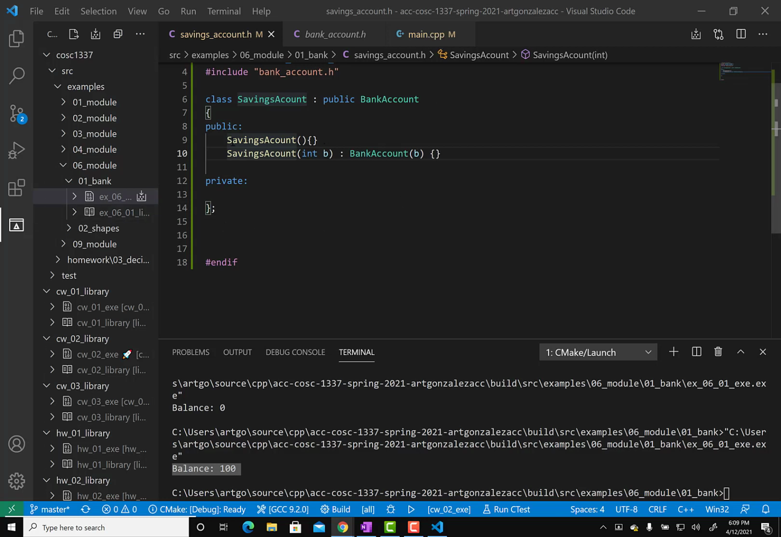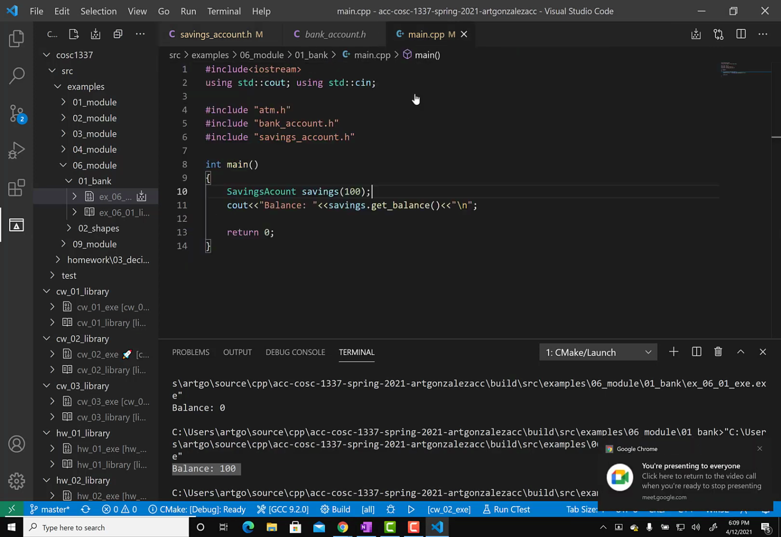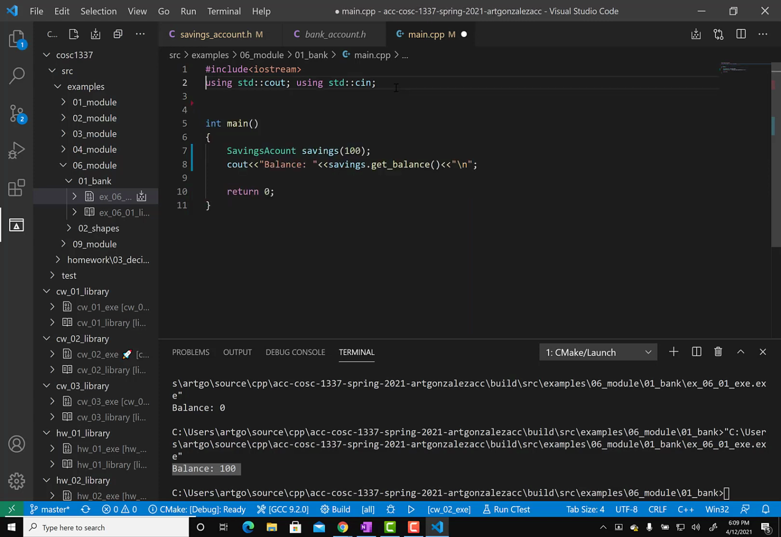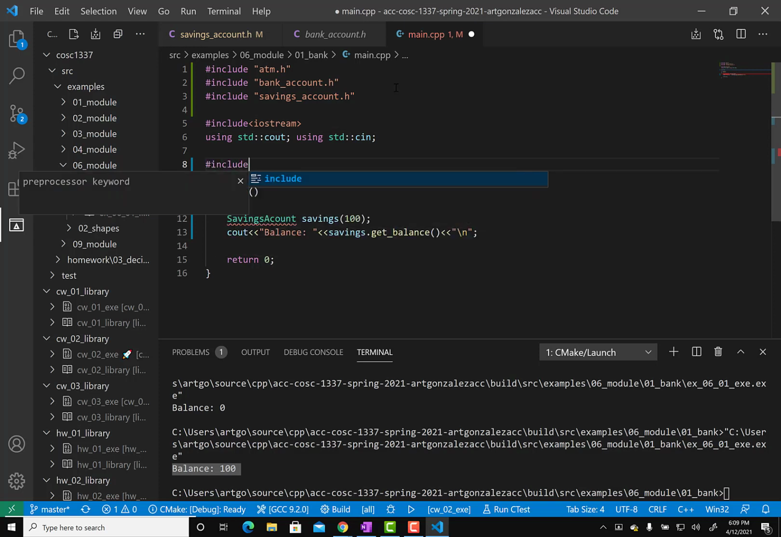So now that we have this code and hopefully now we understand how the constructors are working, let's go back to main and let's use, let me move this up here. Let's use smart pointers.